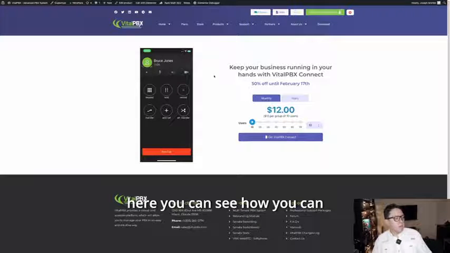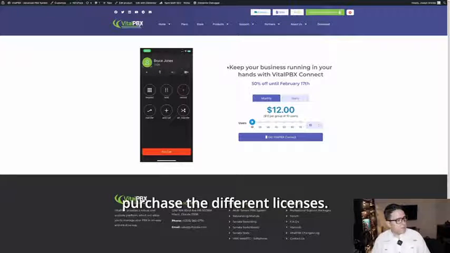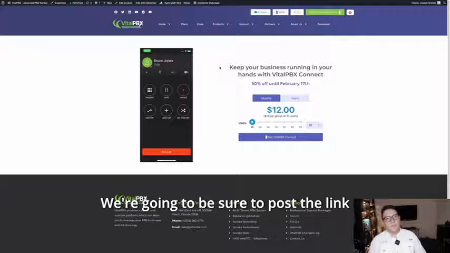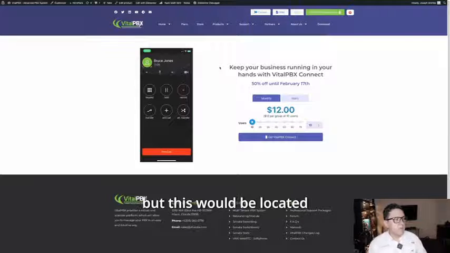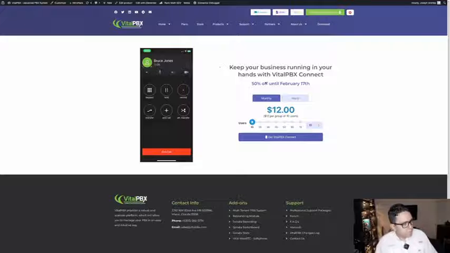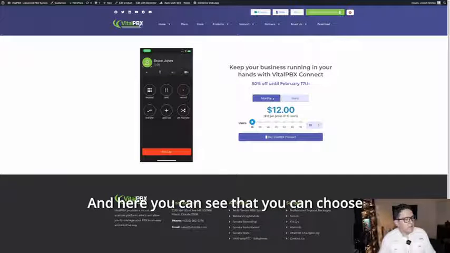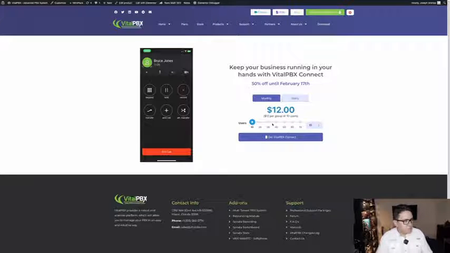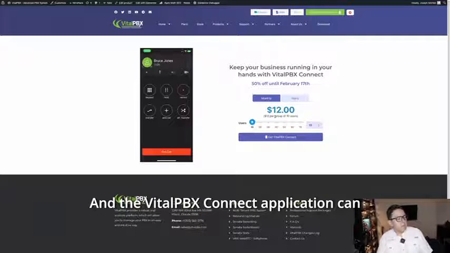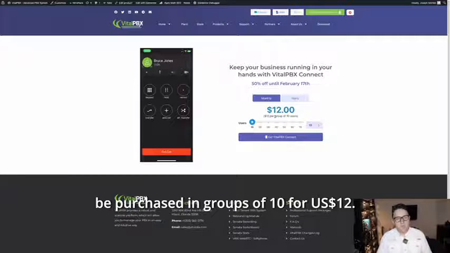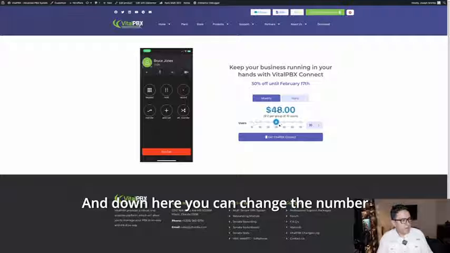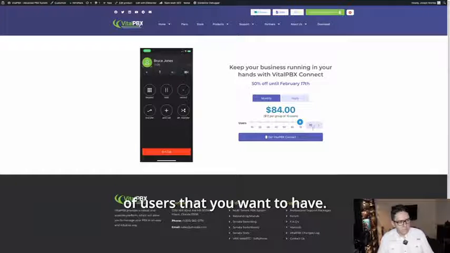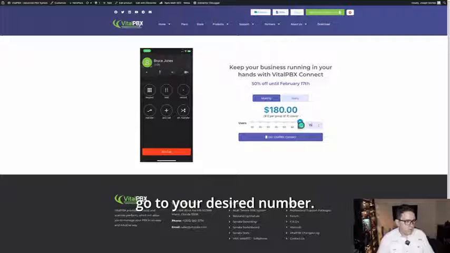here you can see how you can purchase the different licenses. We're going to be sure to post the link directly down below, but this would be located at the store on our website. And here you can see that you can choose between monthly and yearly subscriptions. The VitalPBX Connect application can be purchased in groups of 10 for $12. And down here you can change the number of users that you want to have. And of course, you can even go to your desired number.